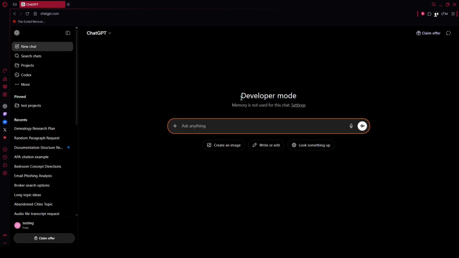Let's clear long-term memory on desktop or the web. Click your profile picture or initials in the bottom left corner and open Settings. In the Settings window, choose Personalization on the left. Find the row labeled Manage Memories and click Manage. Here you'll see individual items the AI has stored.